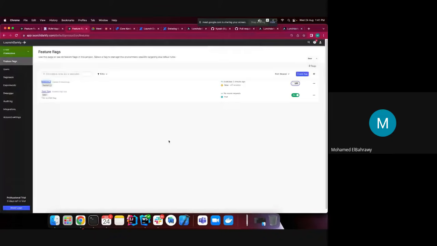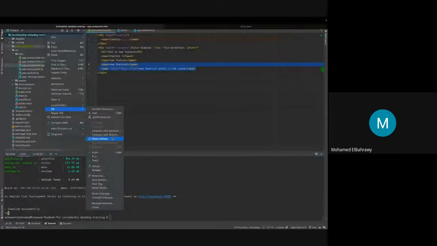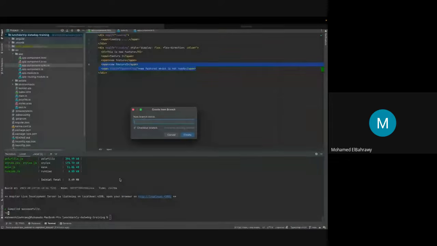Okay, and the new feature, the one which is not ready, is under the feature flag. So we can just keep it disabled until we finish it. So I will do the following. I will create a new branch. It's called complete feature 1. So now we are going to complete feature 1.